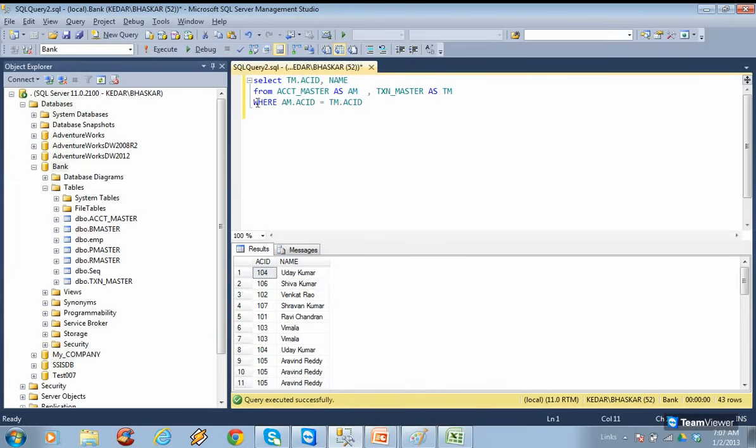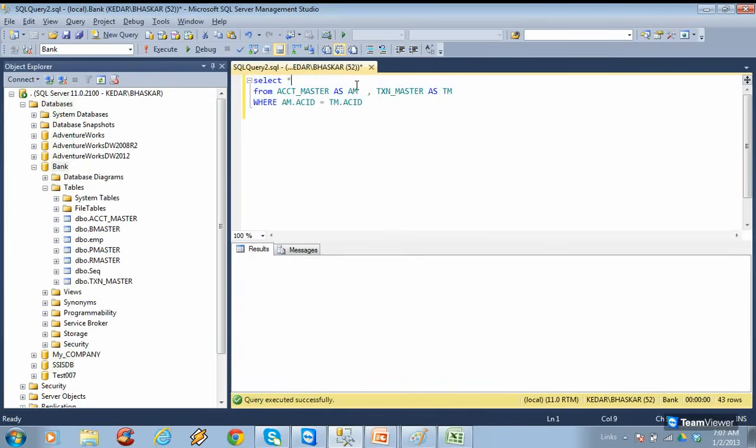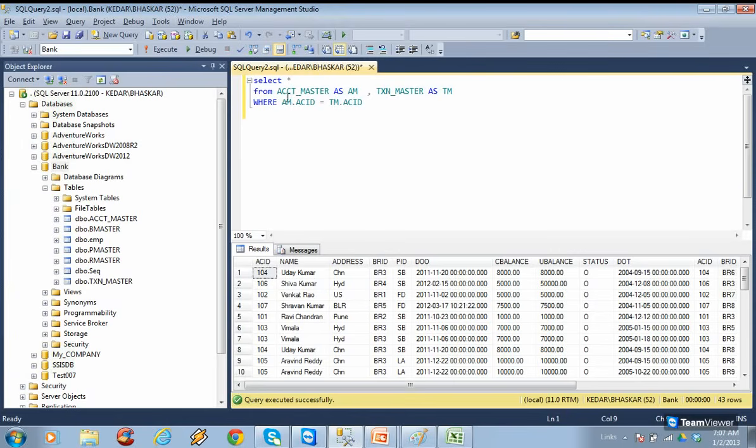Okay. So this is how you got to understand that, and always gets you matching rows. If you put star, there is no issue. Okay. So this is how you should be able to understand.